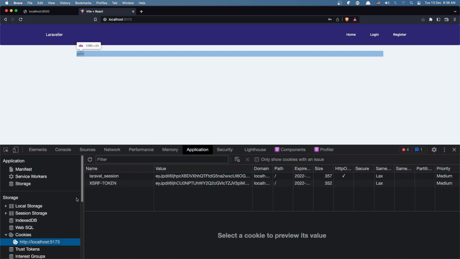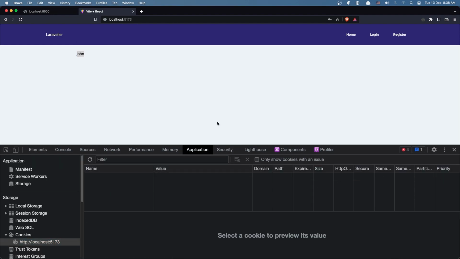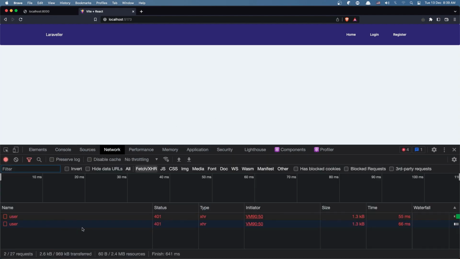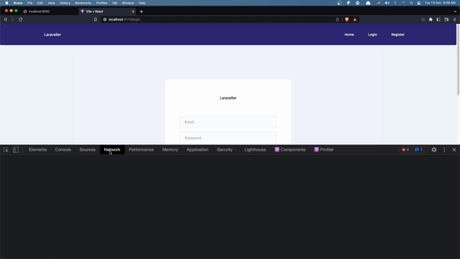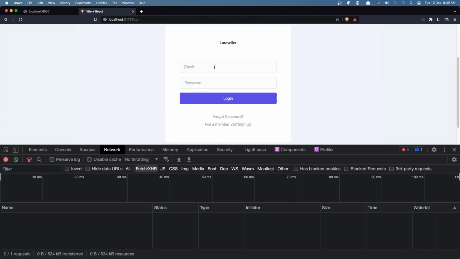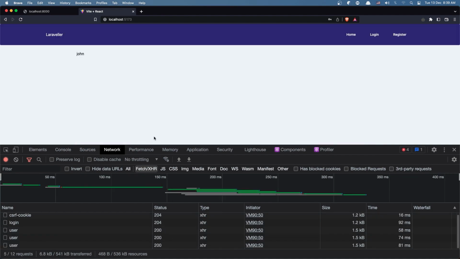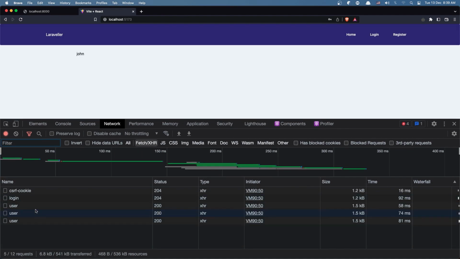destroy the cookie here. So if I destroy that and refresh, we are not logged in, so we make a request to get the user, but we have 401. Okay, and also one more thing, if I go and log in, and let's open the inspect element, go to the network, and let's say johndoe.com and add the password. As you can see, we make 3 requests to get the user.